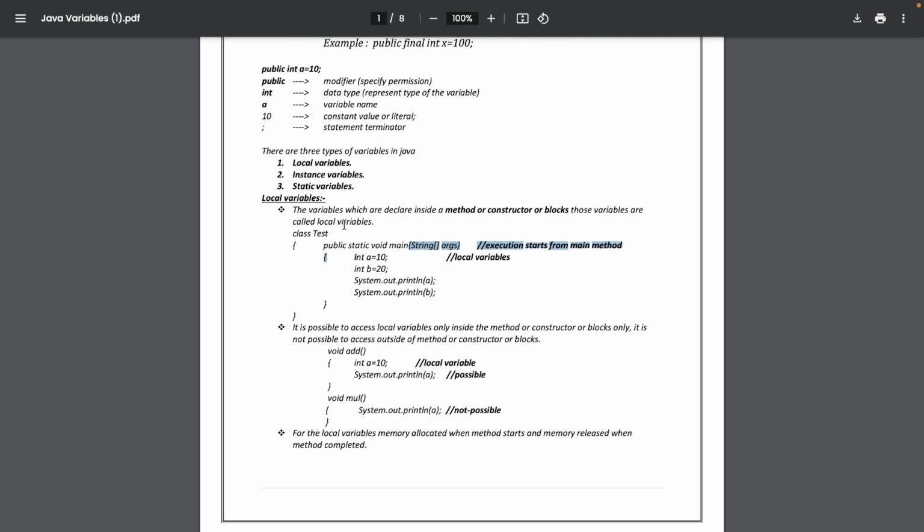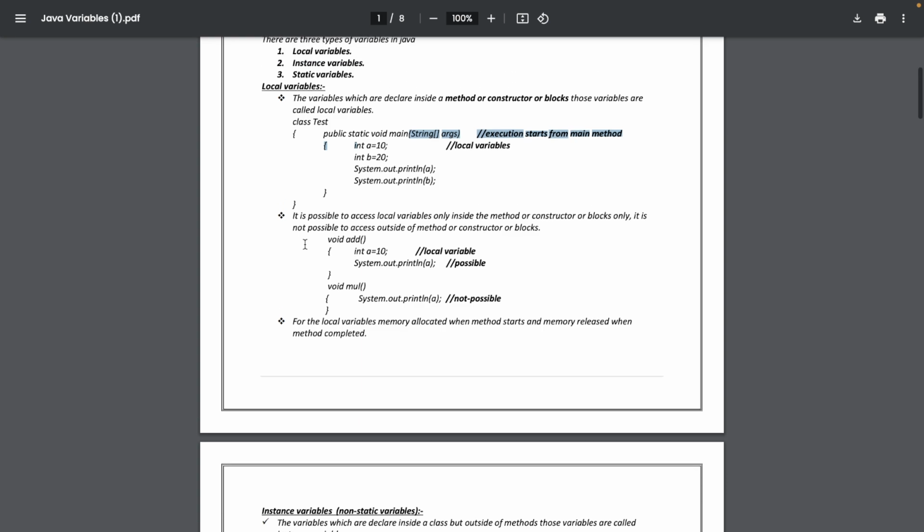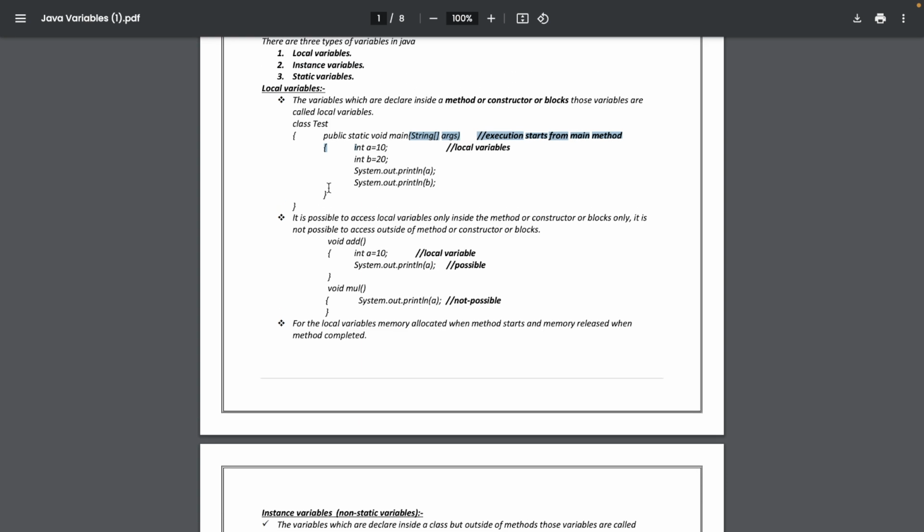Let me walk through the code as well. Over here you can see everything is written in the notes, so you don't have to write it. Take the first part of the Java notes, because it was important, that's why we have notes. See, the local variables: the variables which are declared inside a method, constructor or block are called local variables, right?